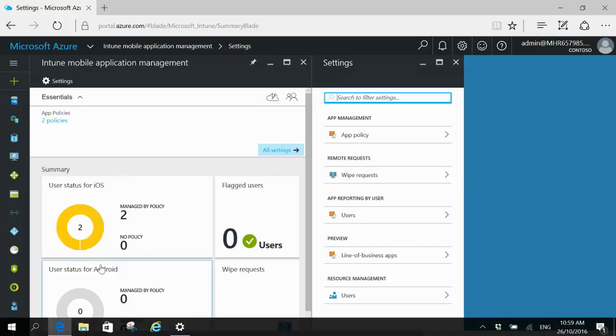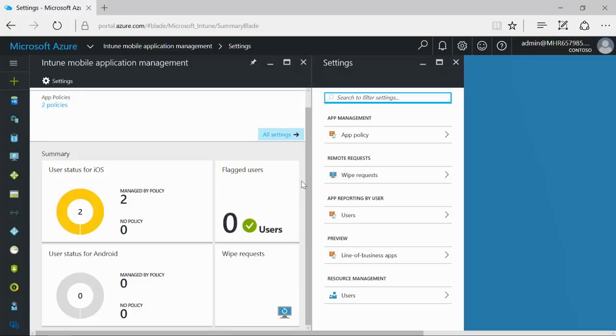In our summary tab here, we have 4 tiles. We've got user status for iOS and Android. We have here managed by policies and no policies. Now, the managed by policies bit refers to the number of users being managed by MAM policies. When we've got no policies here, we're referring to the number of apps used when no MAM policies are being applied.